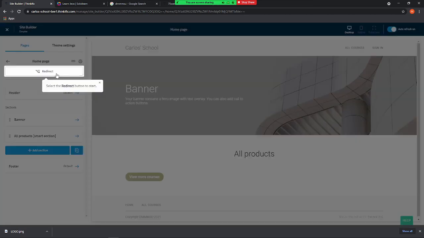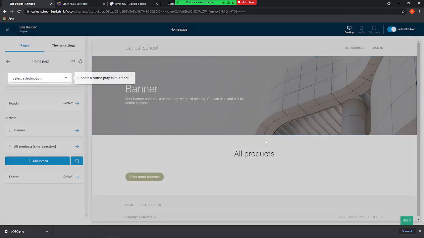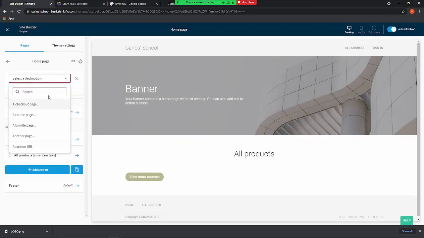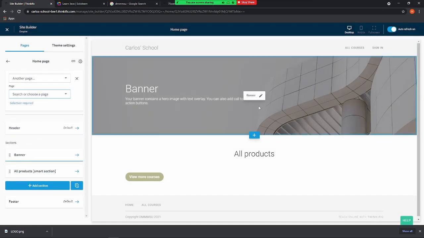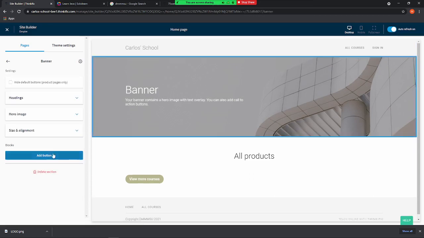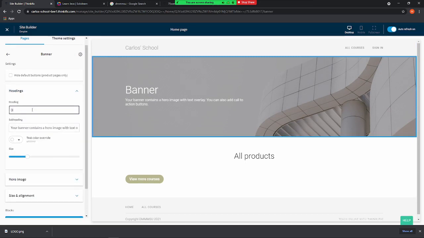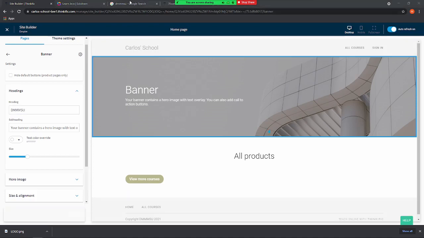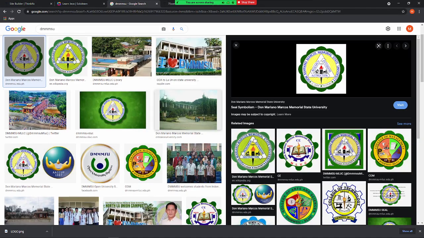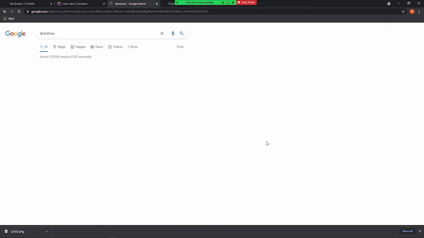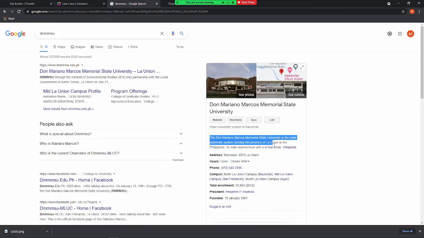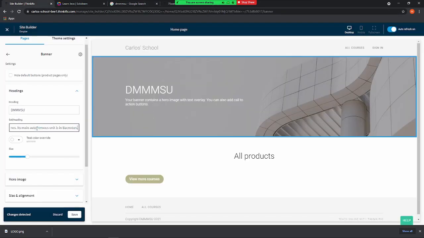Okay, so we have the banner here. You can redirect the button. Select destination, let's say another page. And then let's change the banner. Since this is your school, let's change the banner into DMMMSU. And then let me just get the introduction of DMMMSU from Wikipedia, so it's quick. That will be our subheading.